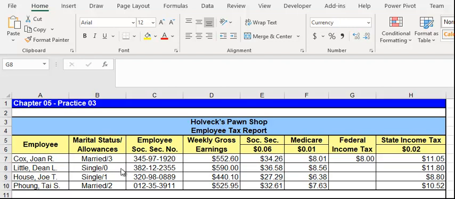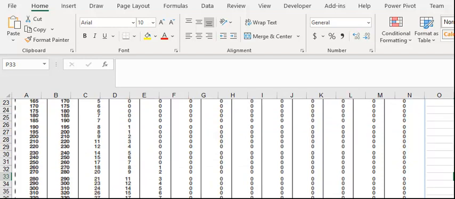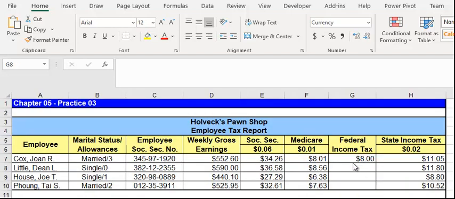Dean Little is single and claims no allowances, and his weekly gross earnings is $590. Click on the single wage bracket and let's look up $590, and this is 0 allowances, so we can see $68 is what he owes in income tax. Let's type 68 in cell G8.